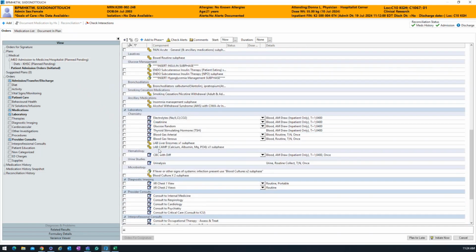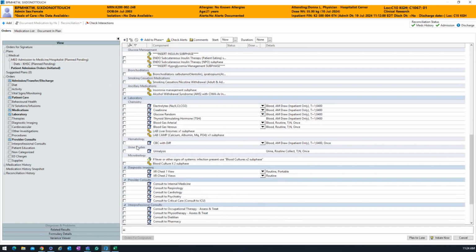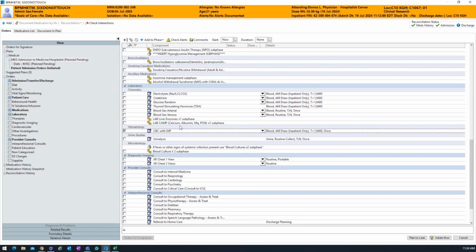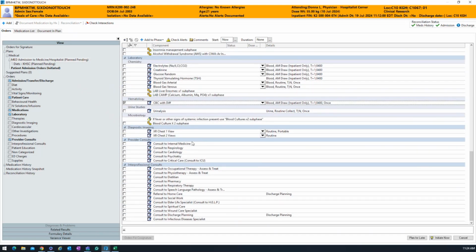The blood work has already happened, so that's fine. We'll maybe order a CBC. We don't really need a chest x-ray. Do you want to consult anybody? We don't think we need to at this point, so we're going to initiate now.